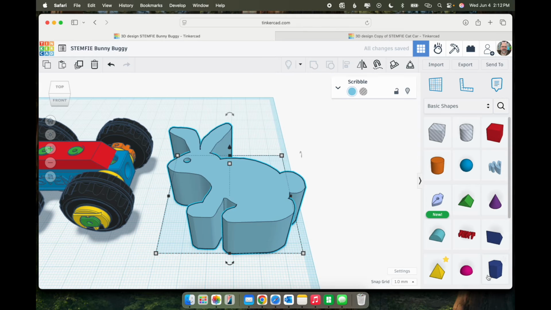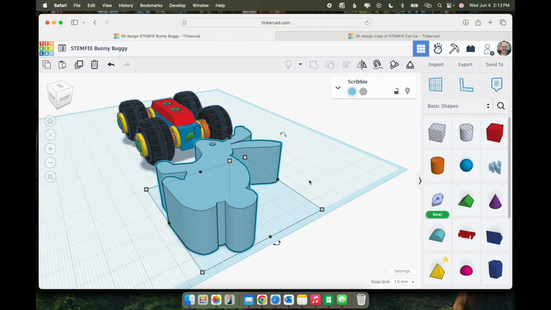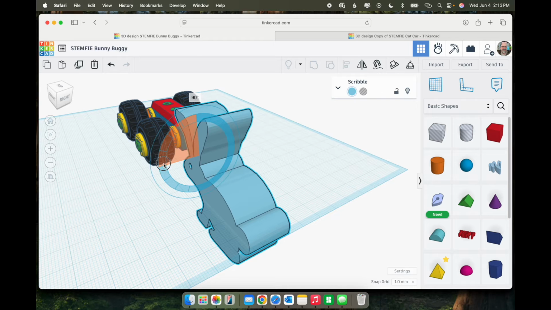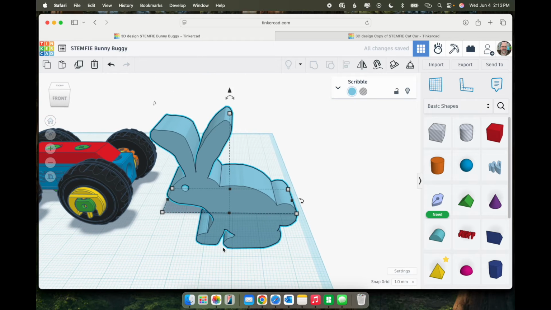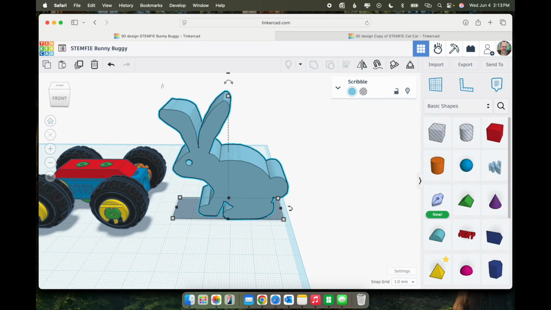Now I'll click done, rotate around so I can see the rotation handle. Once the rotation guide appears, then you can click and drag 90 degrees, turn it that way, tap D to drop it to the bed.